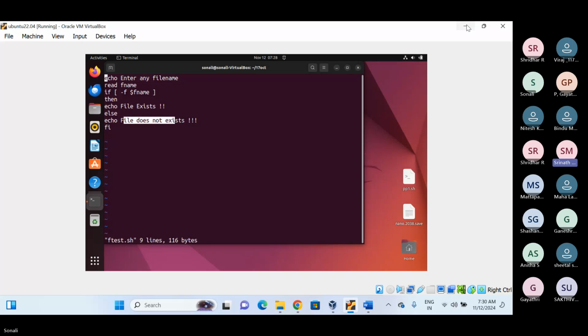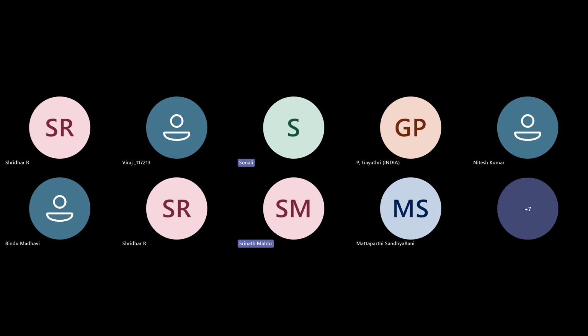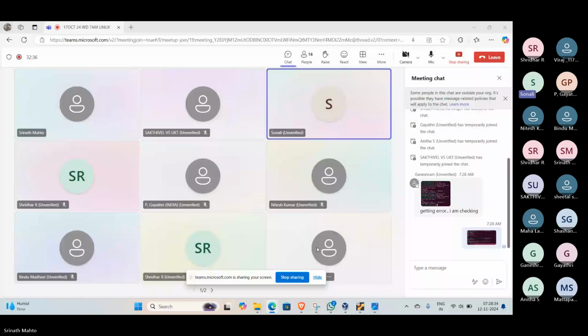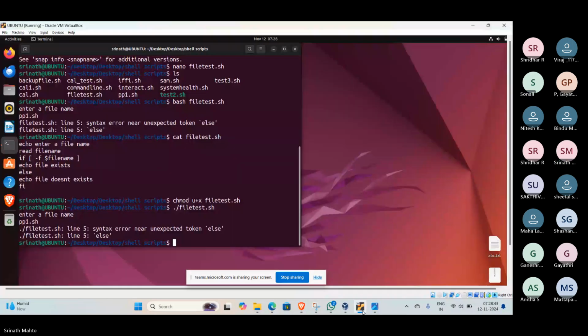Sonali, actually, I'm sending a screenshot. I'm getting some kind of error. I'm unable to understand. Can you please help me with that? Yes, if you want, you can share your screen as well. Shall I share my screen? Yes, share your screen. Are you able to see my screen, Sonali? Yes, I can see your screen. So this is the error which I'm getting. Open the file.